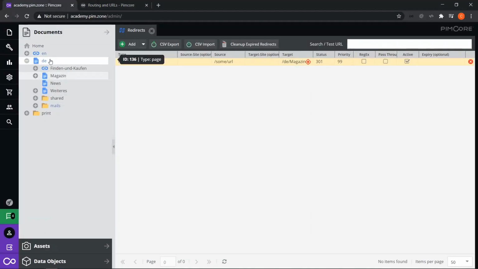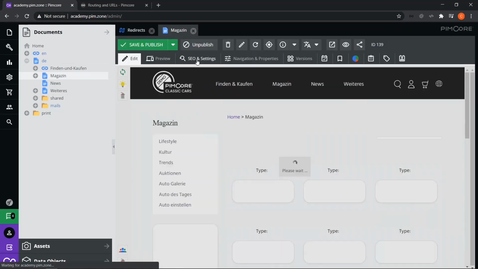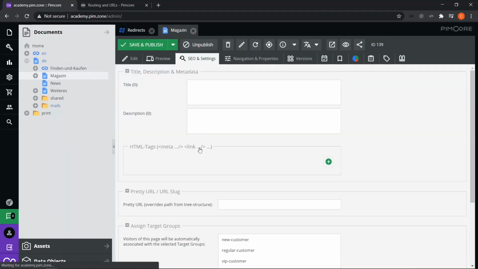The URLs of documents are based on the tree, of course, as we already discussed, and the pretty URLs of each document can be configured directly within the Pimcore document in this configuration option here.